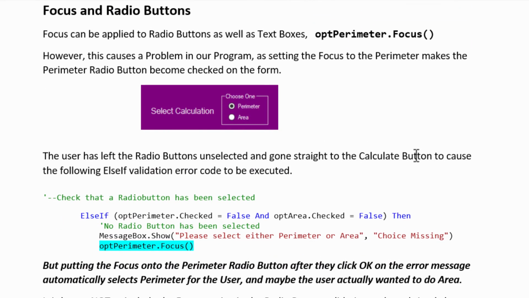Now you can also focus radio buttons, so focus can be applied to radio buttons. If they haven't picked a radio button, we could do optPerimeter.focus(). But the trouble is that's a bit of a problem, because it's going to then click the perimeter button as selected. We don't want to select it for them. The whole problem was they've left it blank.